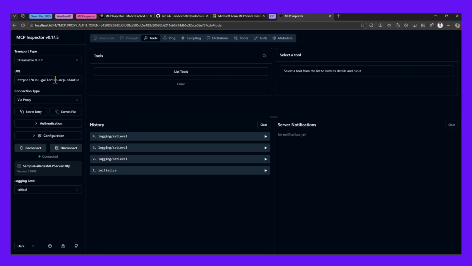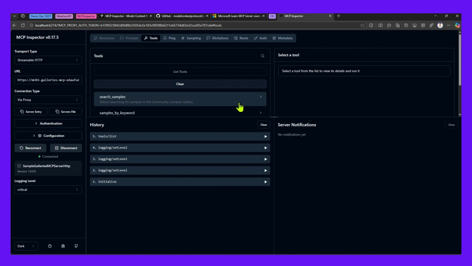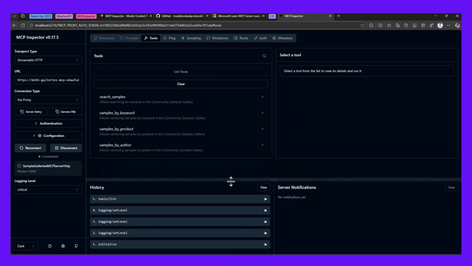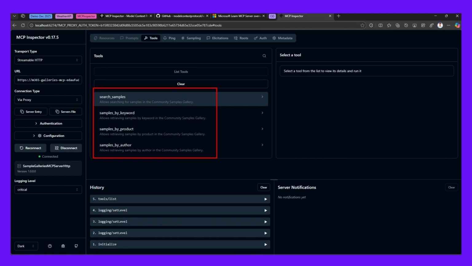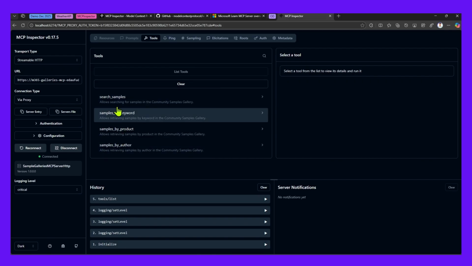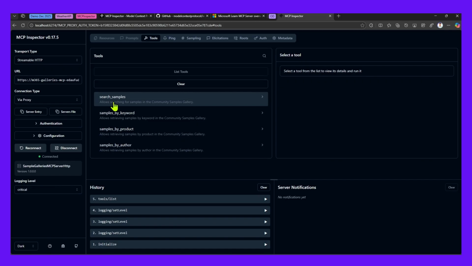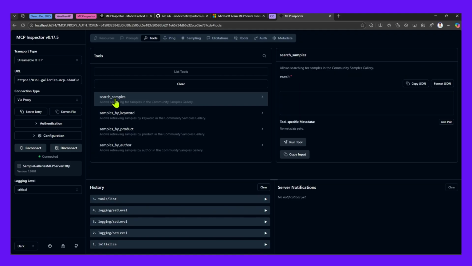Now, I've connected this gallery. Let's see what are the methods that are available. By default, it will go into the tools area. So if I click on list tools, it will start querying the MCP server, and then it will give you the list of tools that are available within that MCP server. There are four different tools in that MCP server. One is searching the samples, sample by keyword, sample by product, sample by author. What this method does is search for samples in the community samples gallery. Microsoft has got a community samples gallery, so it will search through that.